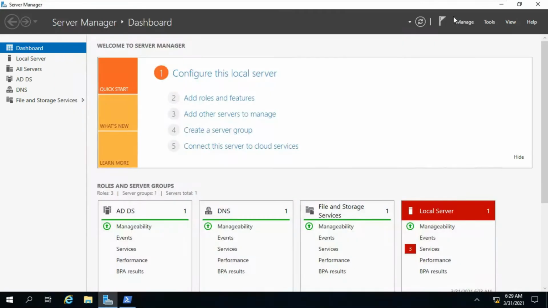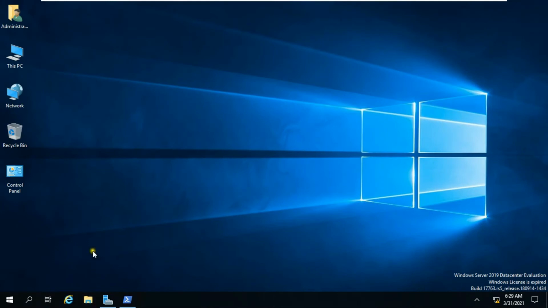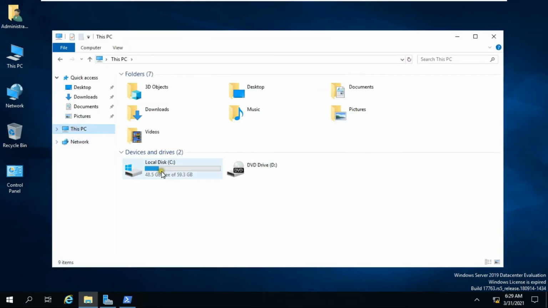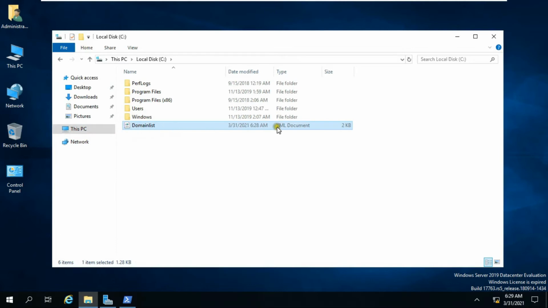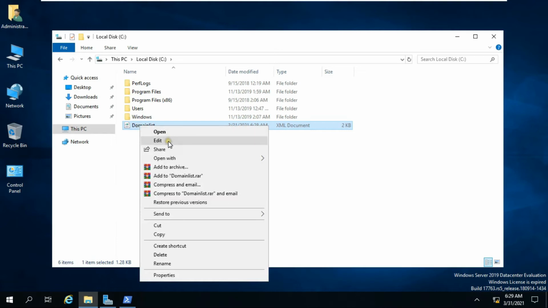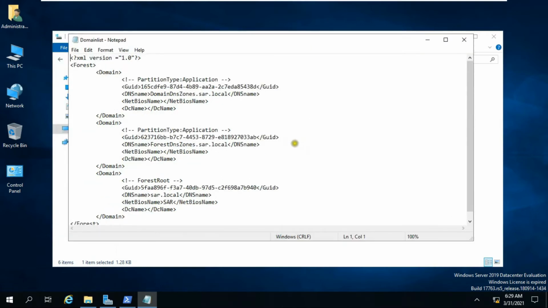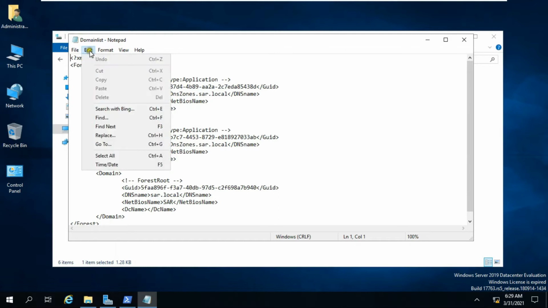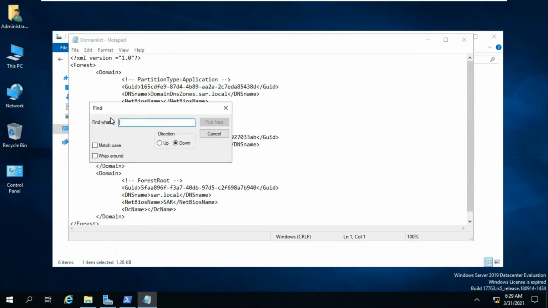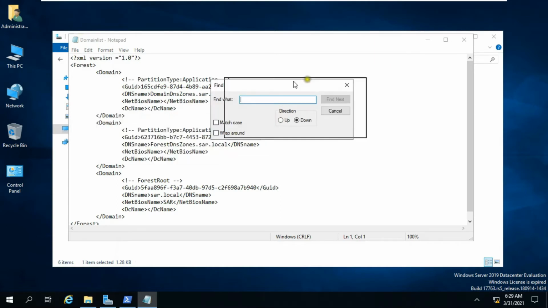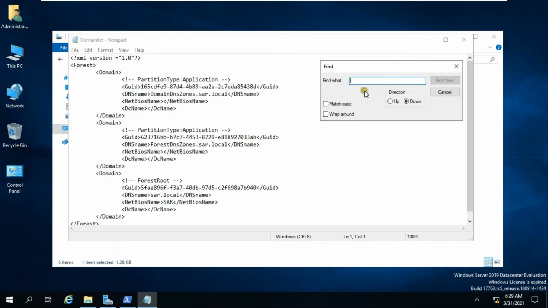Minimize PowerShell and open File Explorer. Click on This PC. Open C drive. See, our Domainlist.xml is here. Right-click on this file and select Edit. Now I am going to find our domain name in this file. Click on Edit, then click Find. Type our domain name, sar.local.